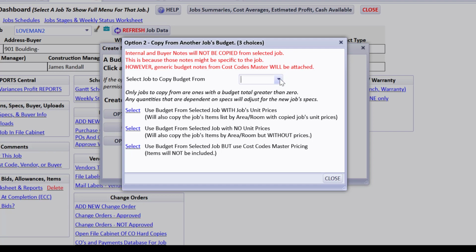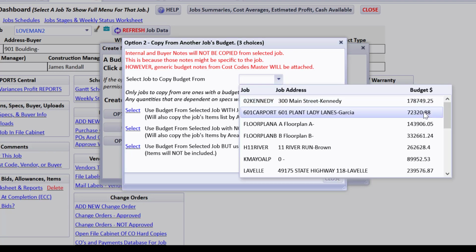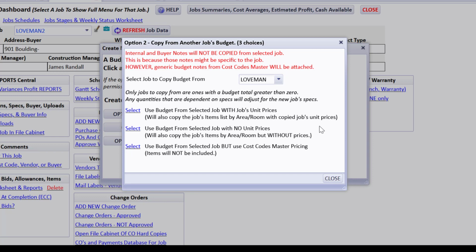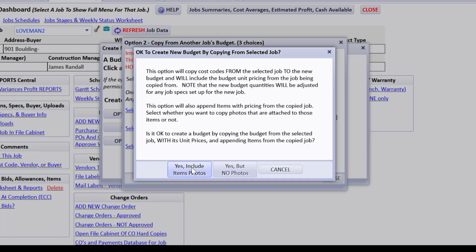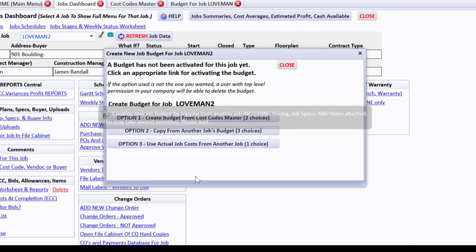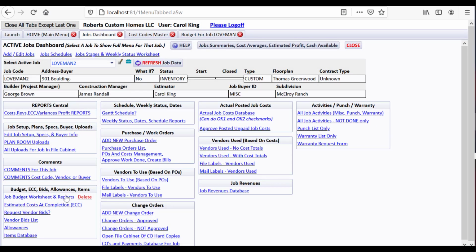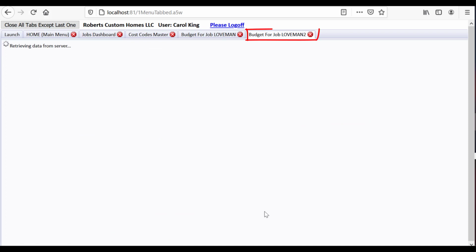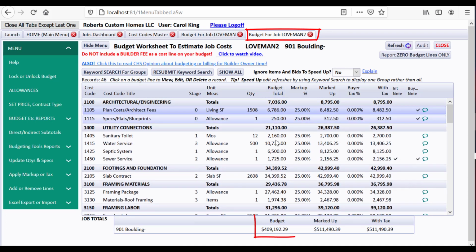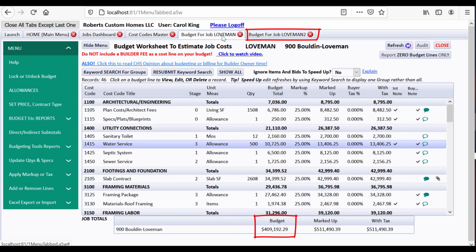But let's select to copy from the Loveman job. We're going to copy a budget from the Loveman job. Now, a lot of times it could be that template you set up like Floor Plan B. And I'm going to select to use the budget from the selected job with the job's unit prices. And I'll say Include Items Photos. Tells me it's been made, so we'll go ahead and open that new budget that's been made. And notice how it has the exact same price as the budget from the job that we copied from. It has this exact same budget total.